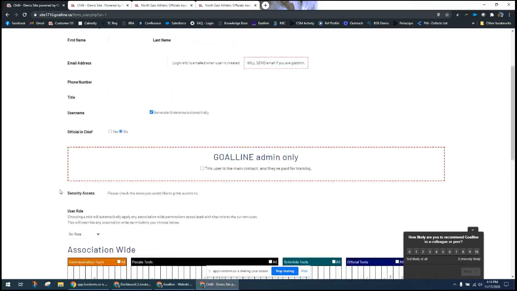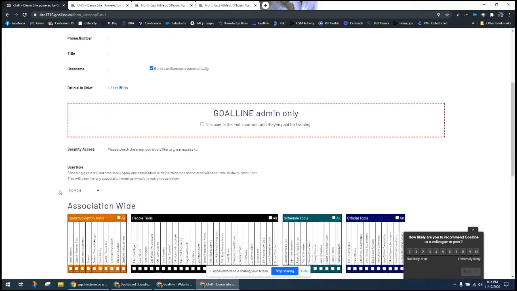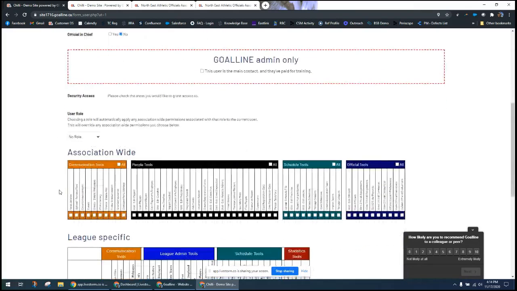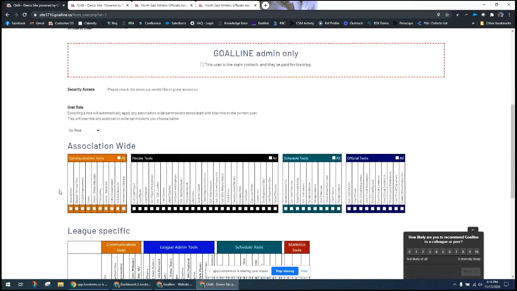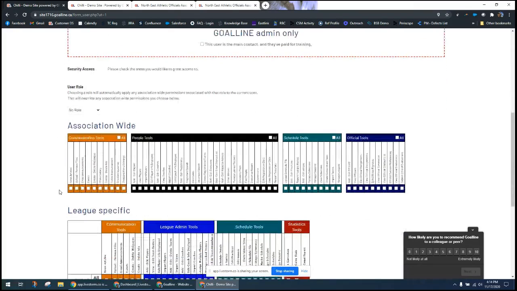I probably should have logged in as someone who's not Goal line, but now you can see how we make that little checkbox there, and we do need to make sure that that is a proper contact to apply that setting to, because then it makes basically all of the granular permissions that we're going to discuss next kind of obsolete, because saying that they're the main contact gives them full permissions regardless of their role.